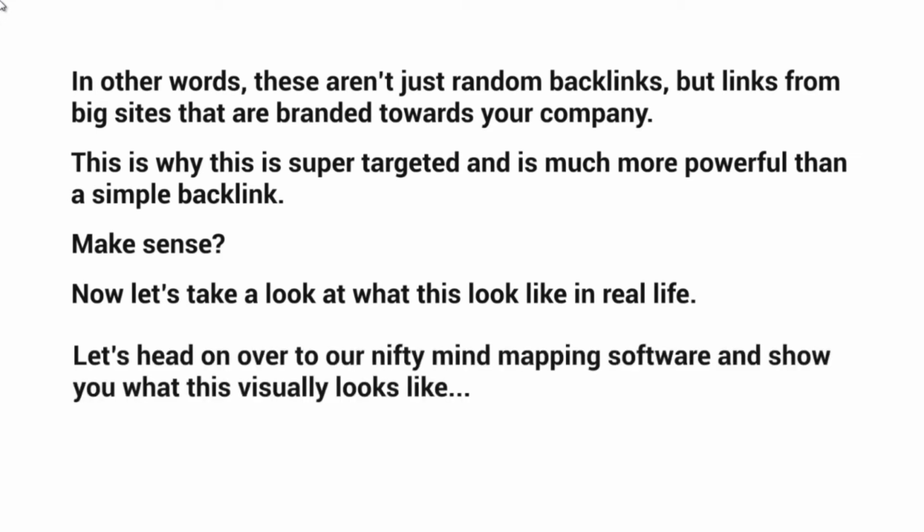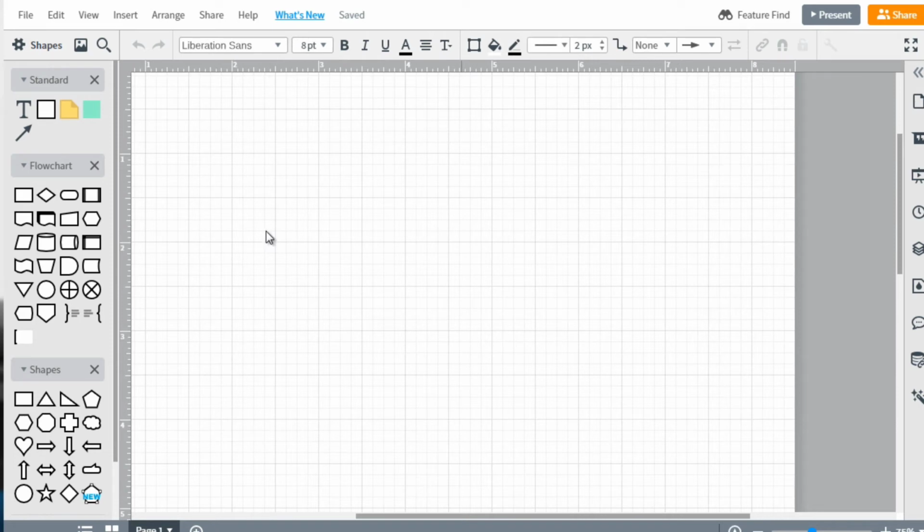So let's head on over to our nifty mind mapping software. I'm going to map things out so that you're going to be able to visually see how it all works. Okay, so to better understand how this works, we're going to map things out. Now, before we map things out, I want to start with some basics. So essentially the concept here is, as you're building your brand, you're going to have many different social properties. And let's say, for example, this is the Facebook fan page. So that's your fan page.